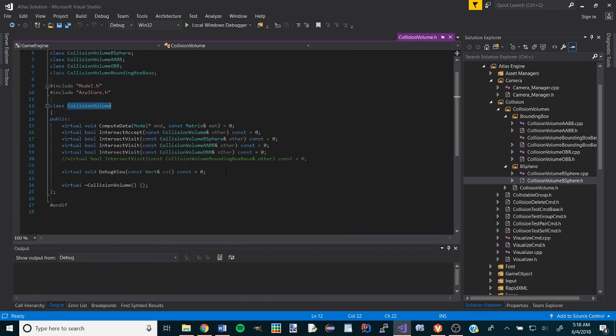Like that. In the next video, we'll break down the collision system as well as the new updated math tools functions.